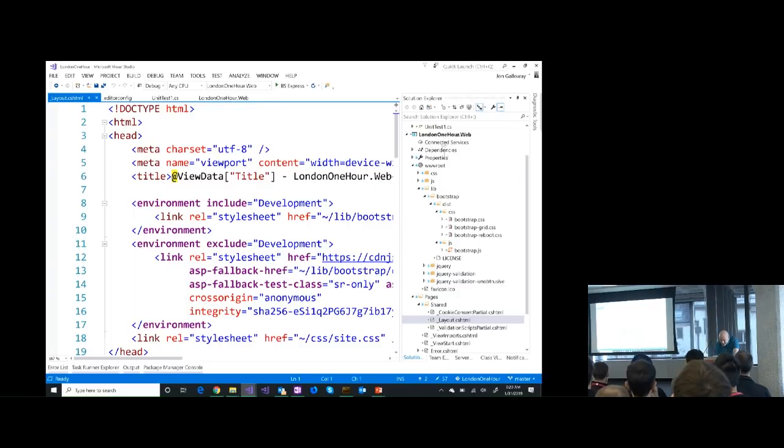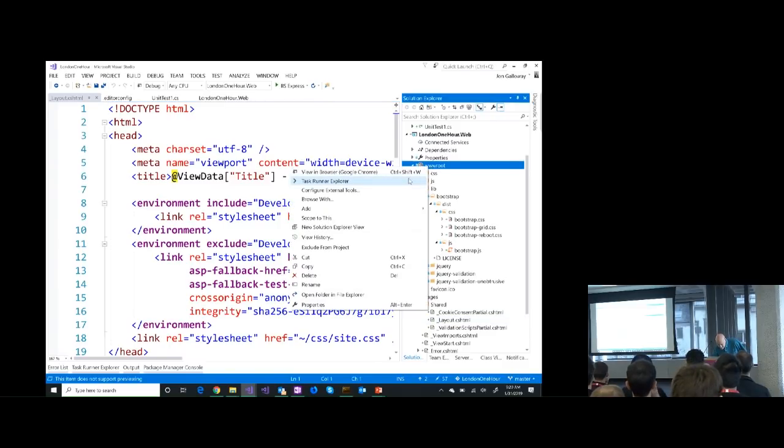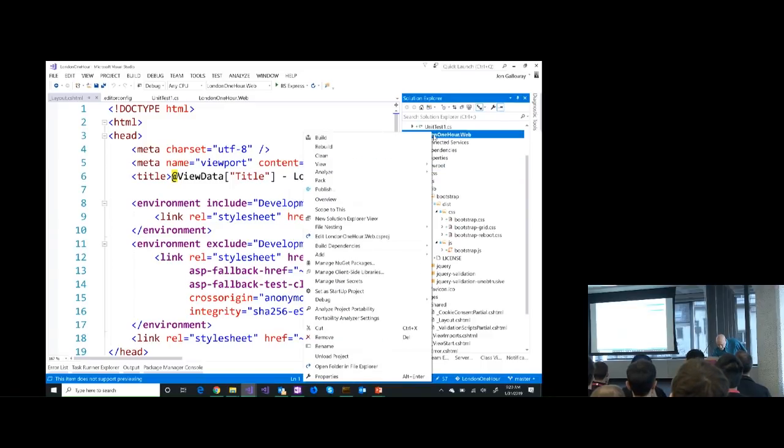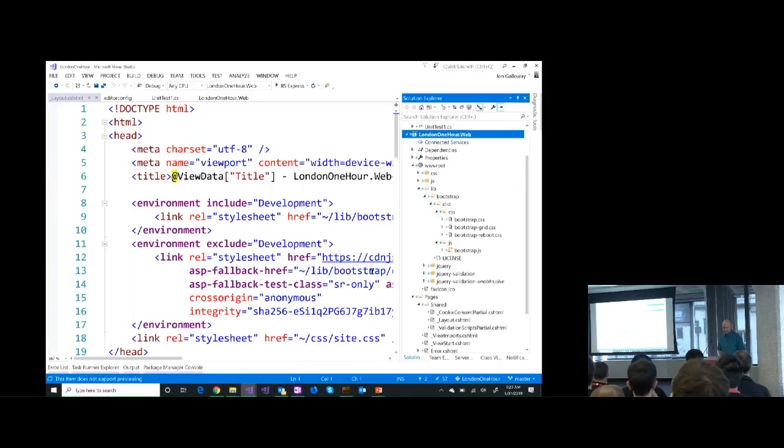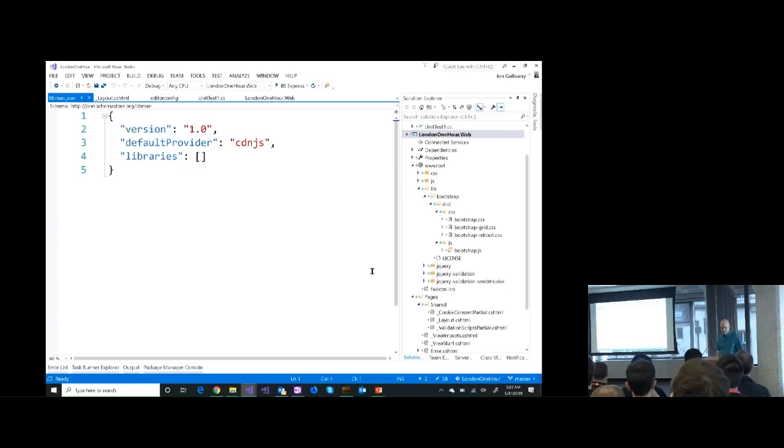However, I can go in and manage. The problem is that these are just straight references. There's no easy way to manage these. There's no easy way to update them or anything like that. So what I prefer to do is instead use this thing called LibMan. So if you go in here and you say manage client-side libraries. And like I said, there's other ways of doing it.